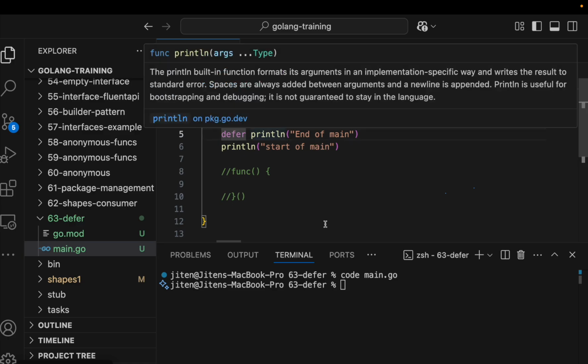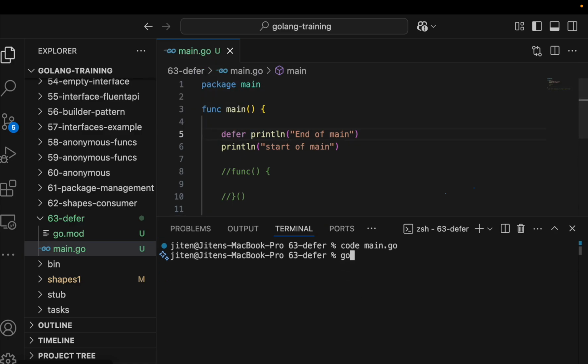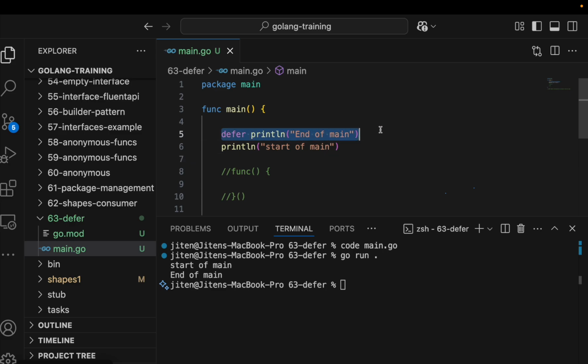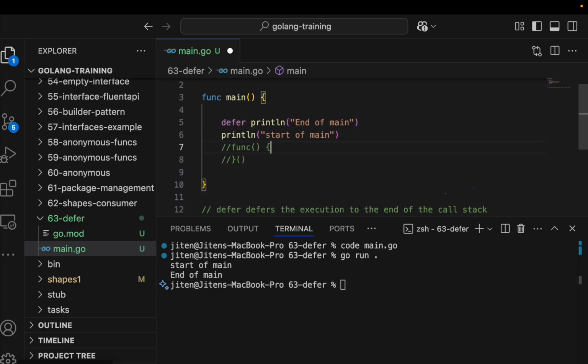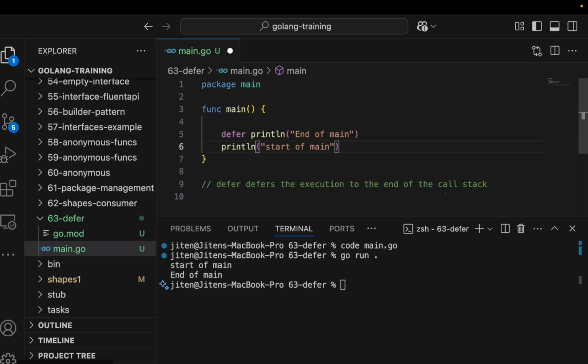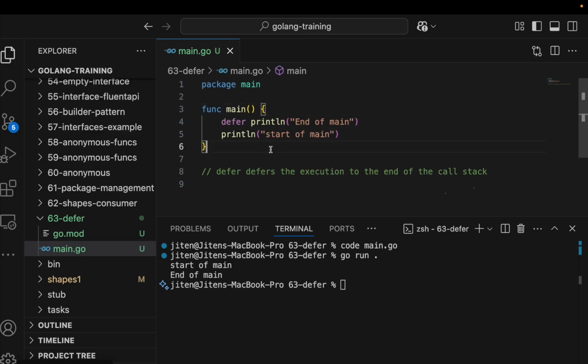This execution is deferred. That means when I execute this, start of main gets executed at the beginning and end of main is executed towards the end, even though in the order of function calls, the end of main is towards the beginning and the start of main is the next one, because of the deferred function. The basic behavior of defer is that.